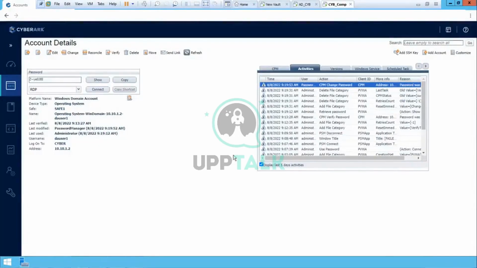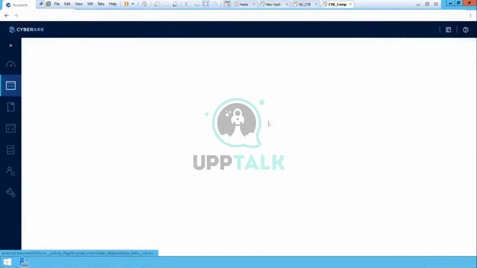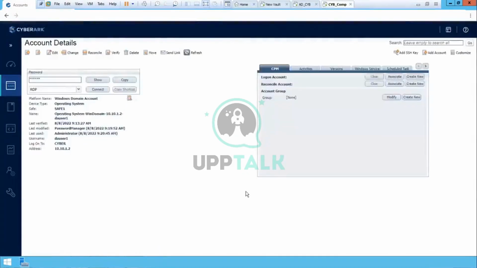Now the third one is reconcile. What does reconcile mean? In case your password is out of sync between your target server and the vault for that particular account, then we can reconcile the password, meaning we can sync the password on both ends using one more account called the reconcile account.